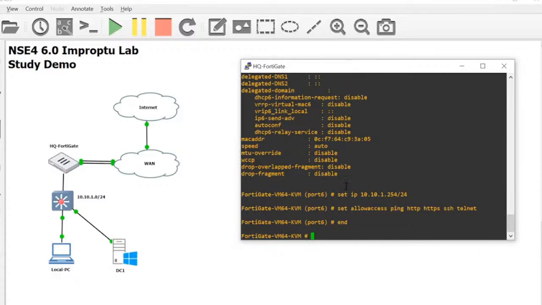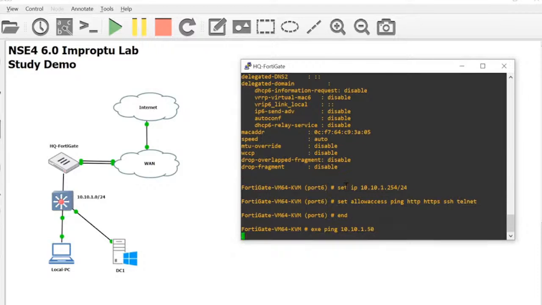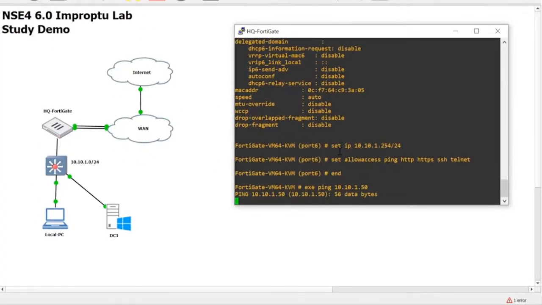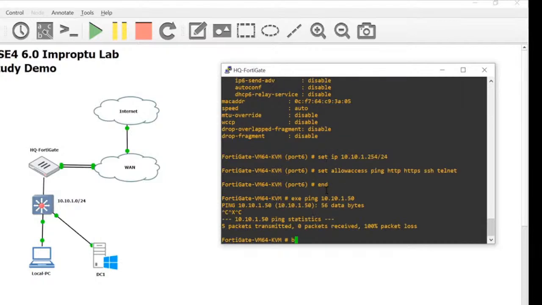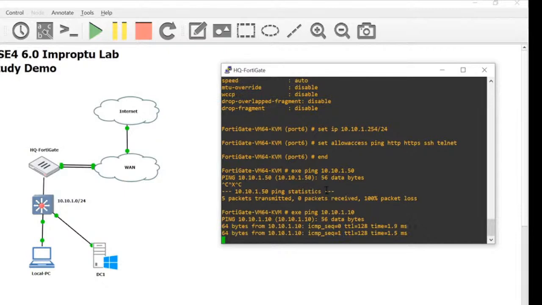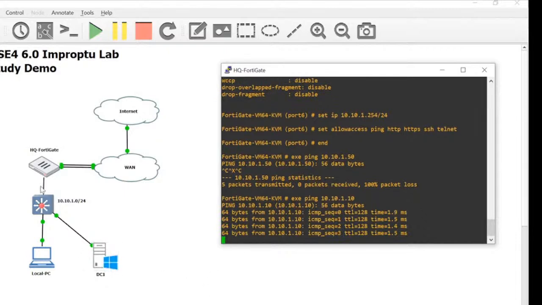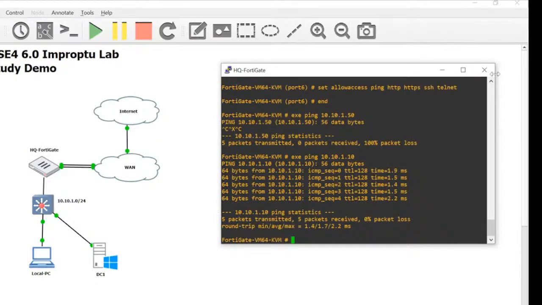We'll hit end to commit, and then we'll do an execute ping 10.10.1.50, and I believe that local PC is 50. Cute. Maybe there's a firewall turned on. I'm not too sure. All right. Let's try, I actually can't remember what it was. Let's try a 10. Okay, there we go. The domain controller is pinging the interface, so we know we have access at least there.